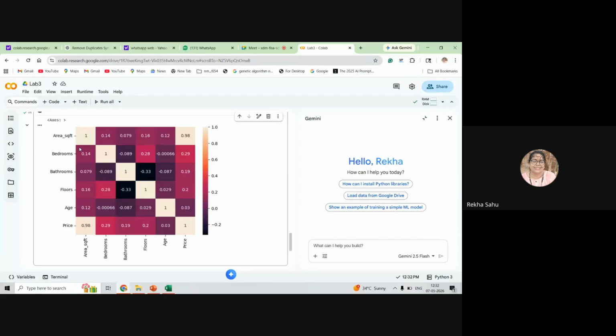So when you see here, area square feet to area square feet relation is 100% because their values are always correspondingly the same. But with the bedroom, it is 0.14. For the bathroom, 0.079. For the floors, 0.16. For age, 0.13 with the area square feet. For the price, 0.98. Since it is for the price is high, very nearer to 1.